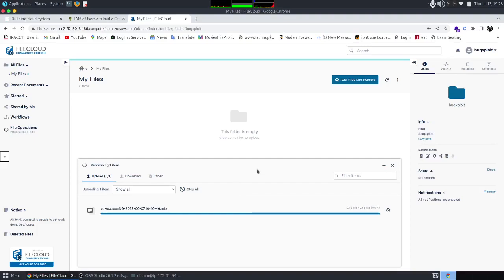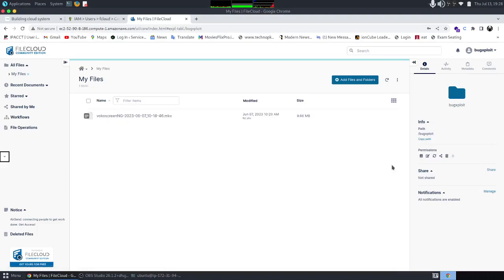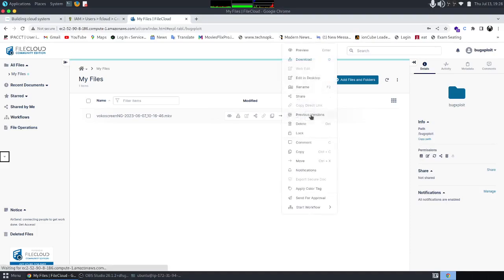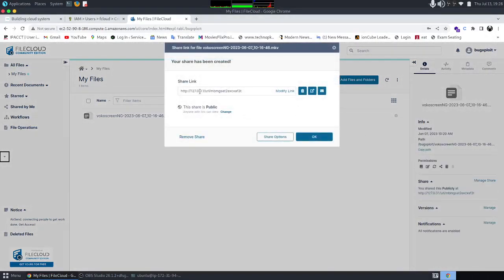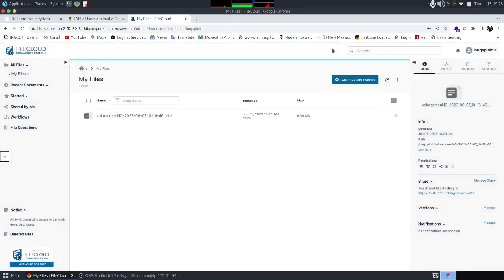And you can also preview it. You can see this has been uploaded. You have a preview option, you can edit on the desktop, you can rename, you can share also. If I go to share, you can see the link has come up. I have not configured it, that is why it looks like this, but you can change this URL also. It's totally up to you. You can mail this to anyone, and there are a lot of options.